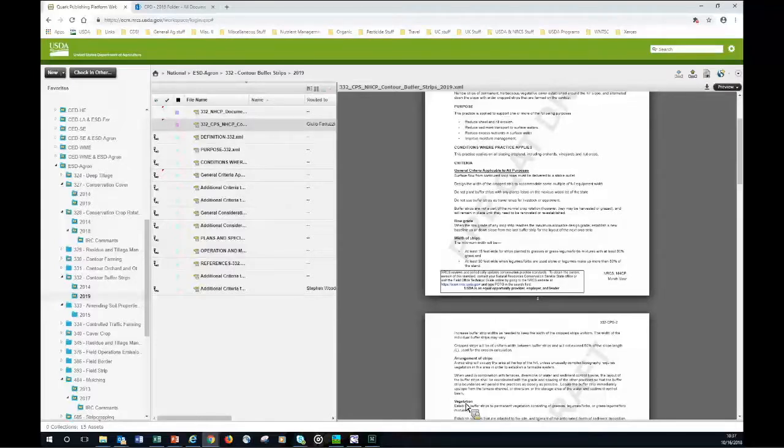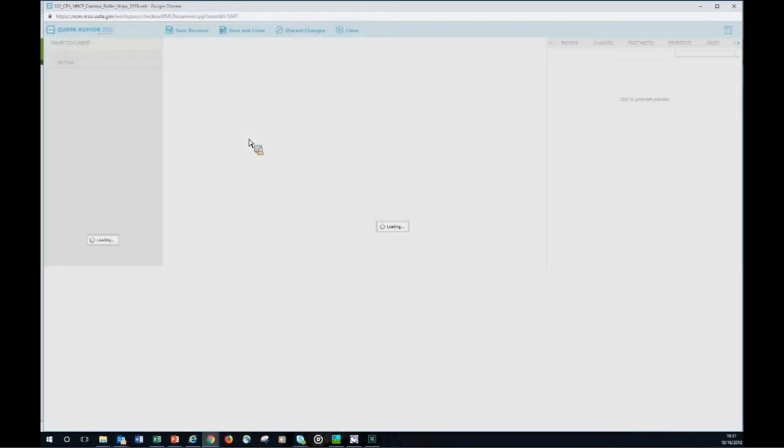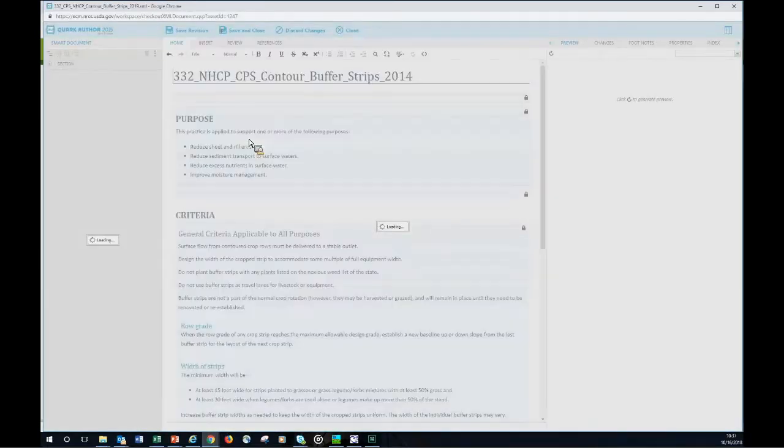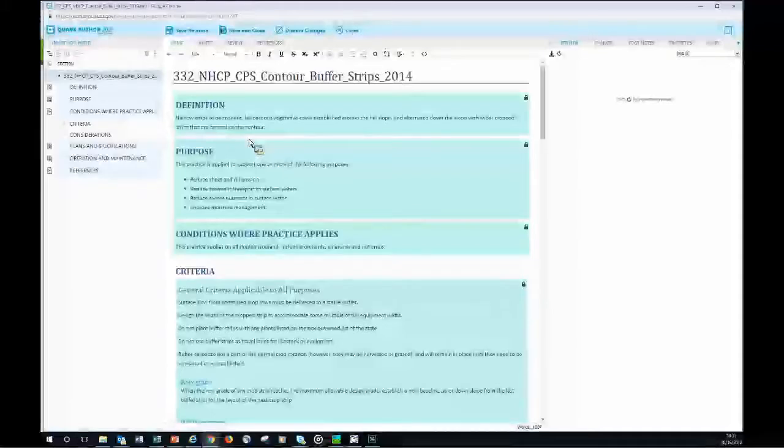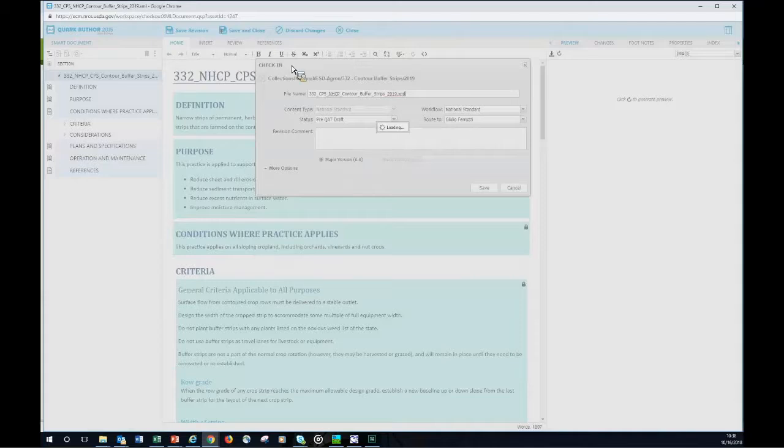So technically, as editors of the standard, we never really have to touch the standard. The only time I would go into the standard is to move it along. So I would check out the standard, and now that we receive this back from the QAT team, I make the changes, and let's say I'm ready to move this along. I would go to save and close at this point and move it on to ready for QAT.